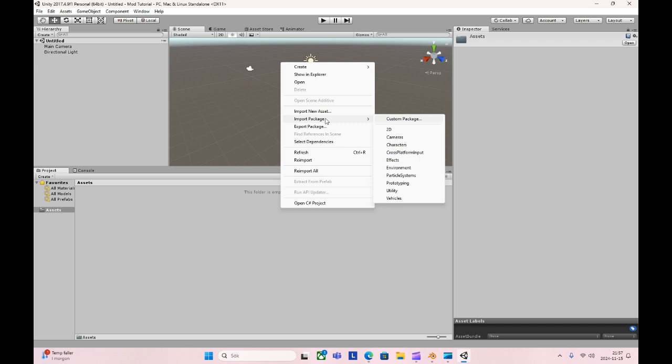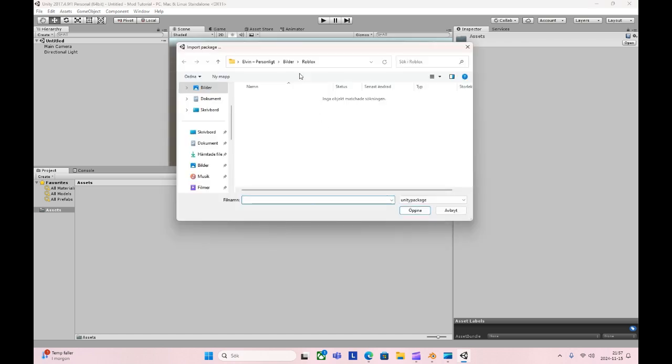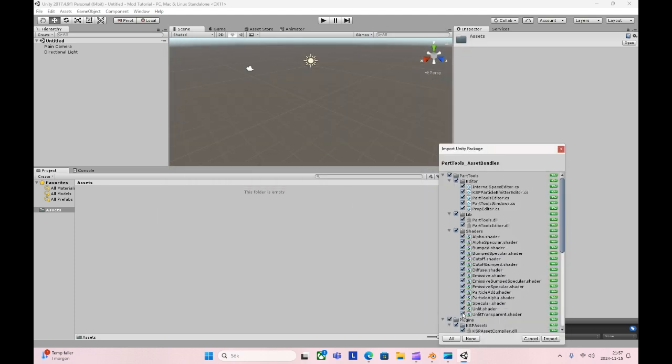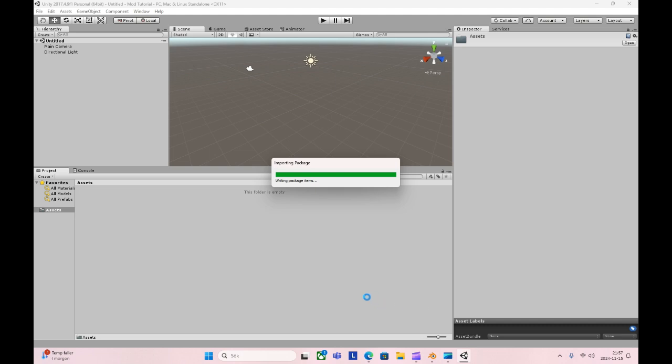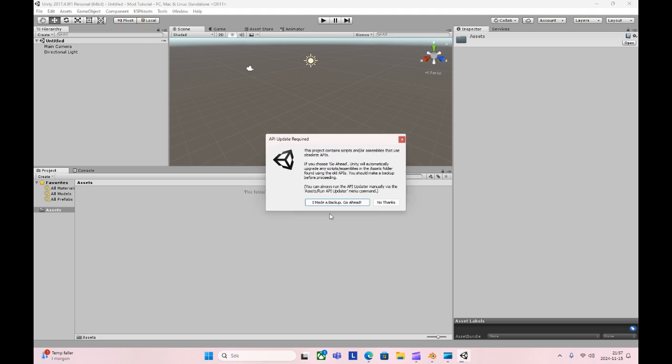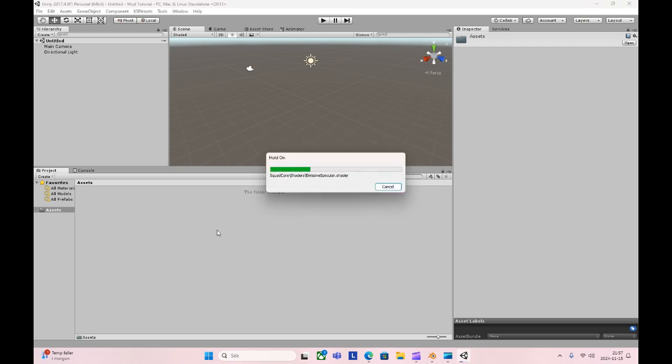You need to press import package and custom package. Now I have it here. Part tool bundle asset bundles. Import everything. Do not do this. Press no thanks. It will destroy the scripts. It won't work if you do that.